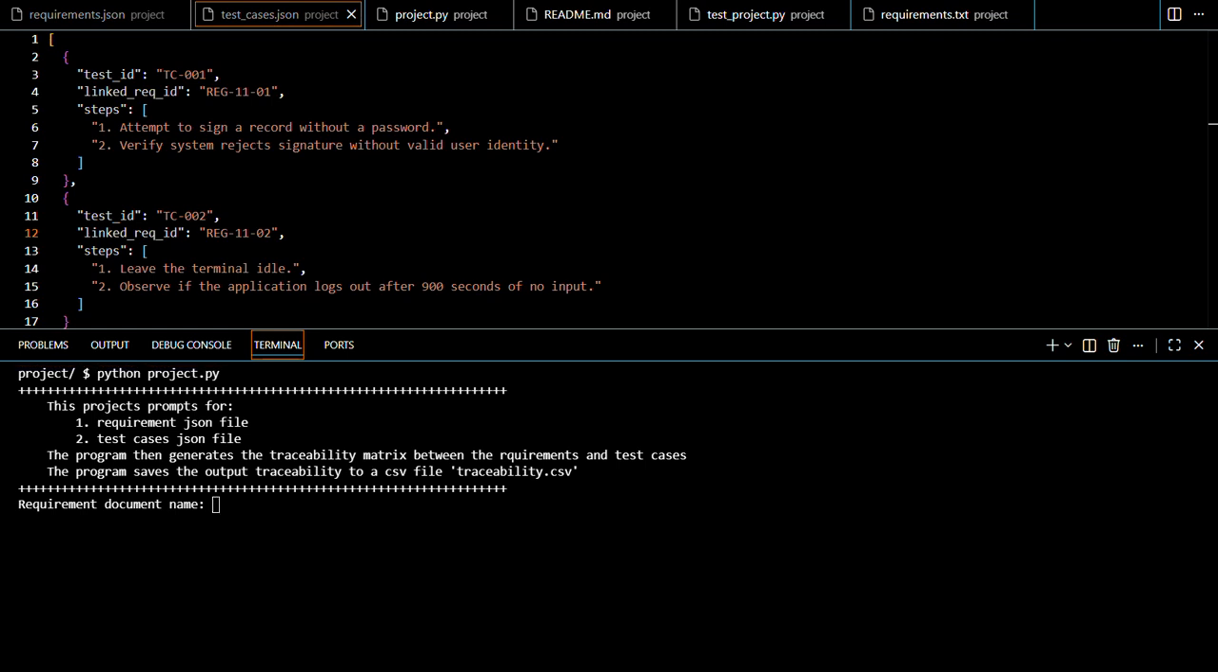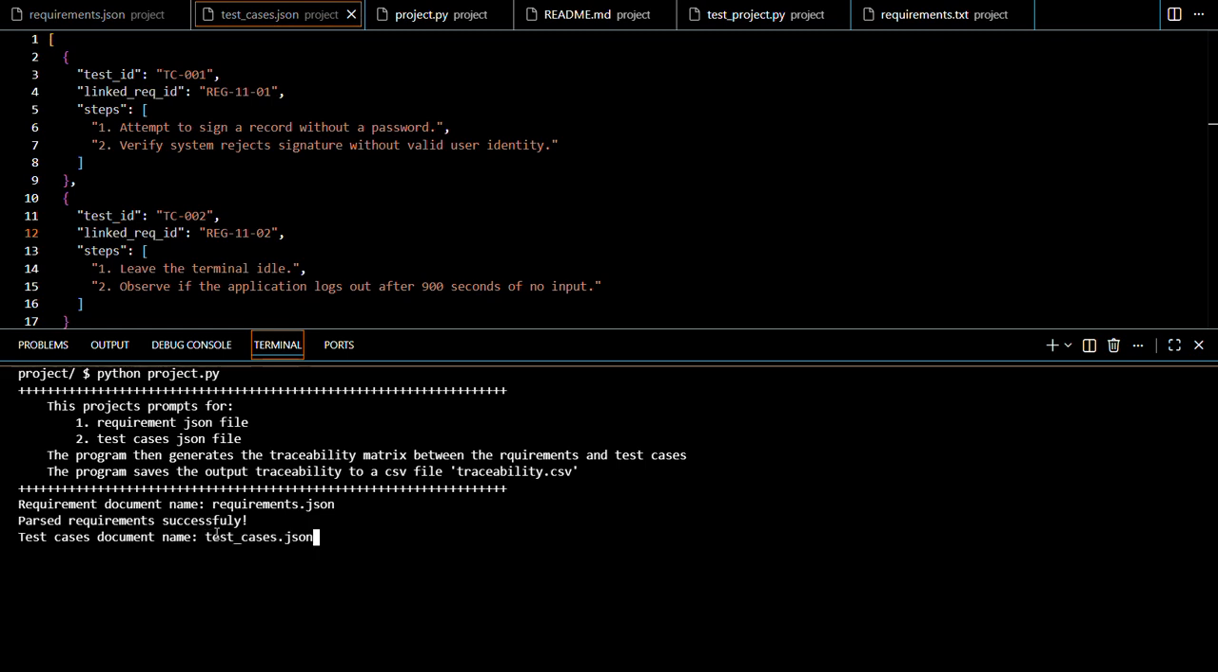So it prompts the user for the requirement JSON file, which I'll provide. It's in the same root directory. Maybe I can specify different paths, depending on where exactly my requirement JSON file is. Same for the test case.